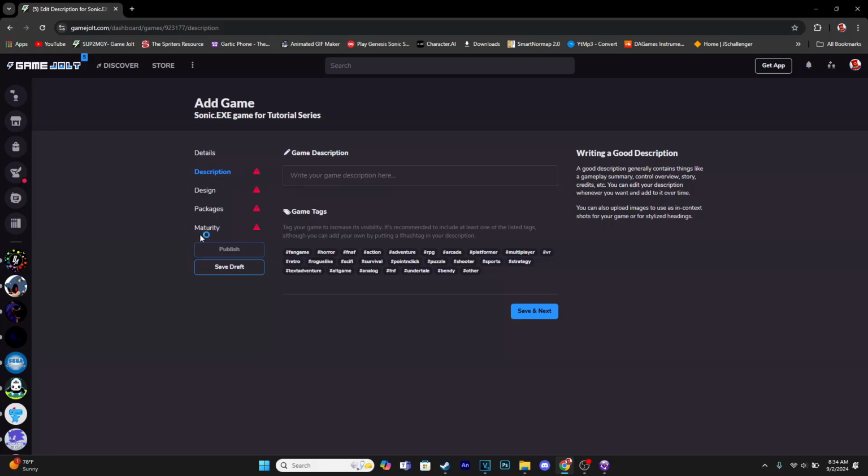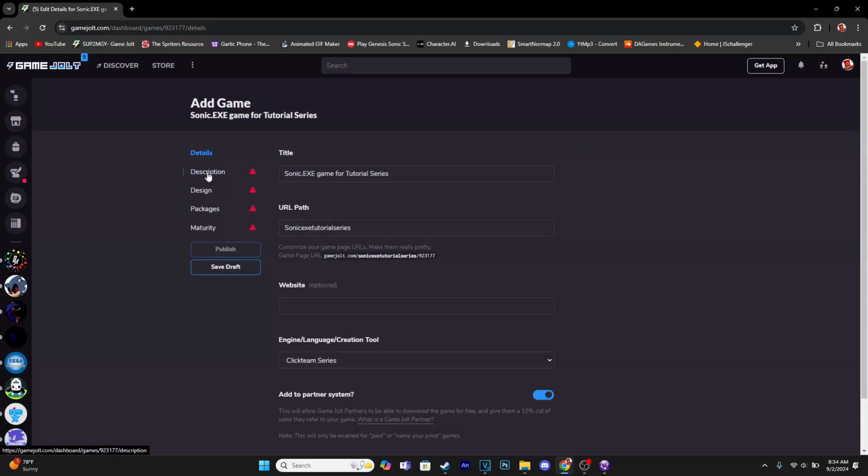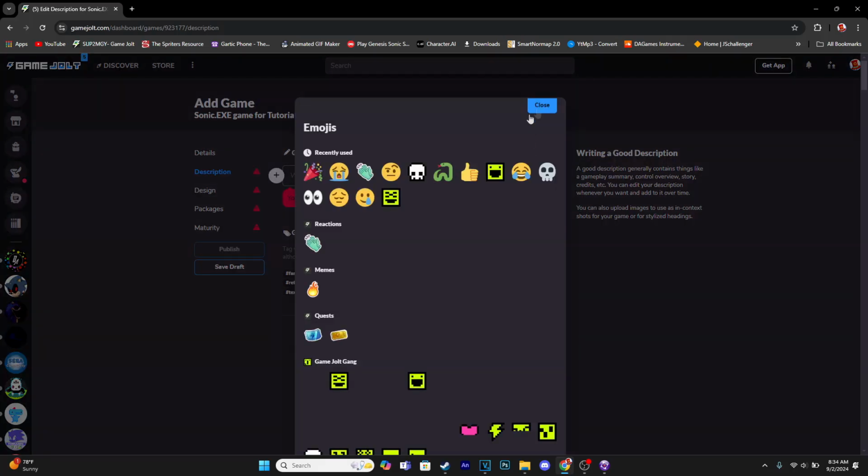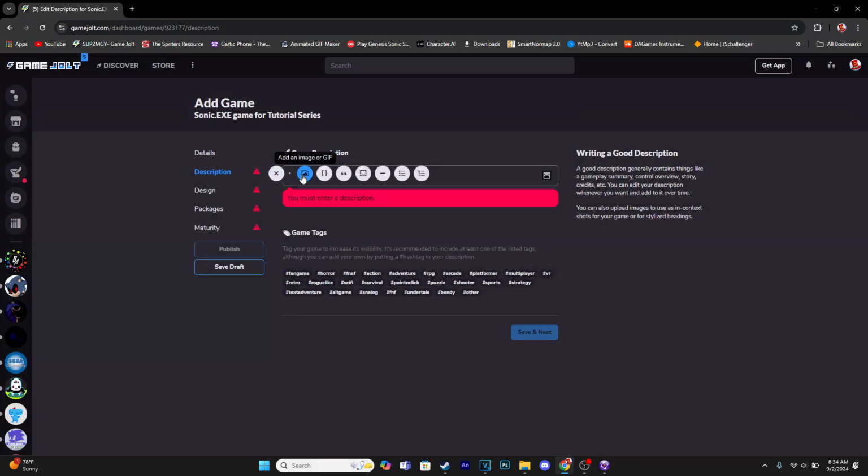So as you can see, there's a few categories. Details, that's just the page we were already on, so that's good. Now description. I'm not really going to go over how you write a good description. I'm just going to show you everything you can do. So you can obviously type stuff in here. You can add emojis all you want. There's lots of stuff to do here.